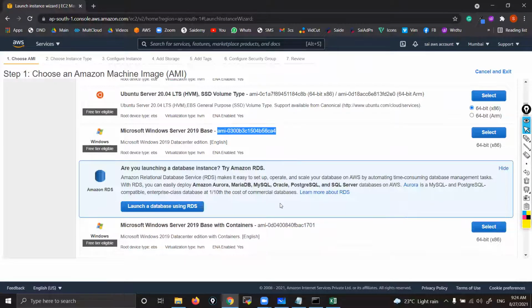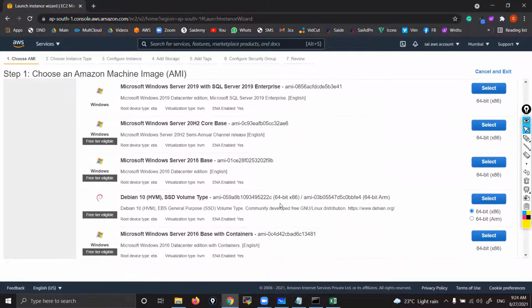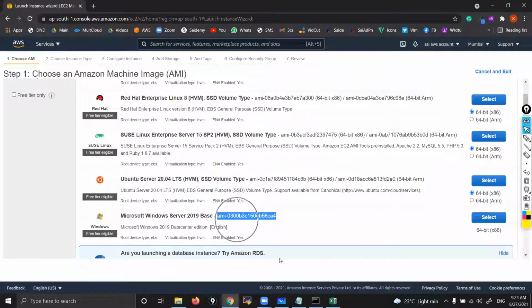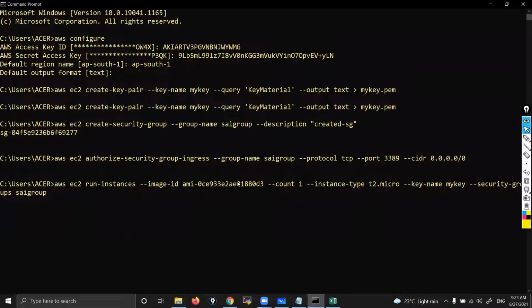Whatever AMI you want to take, that's up to you, but take that particular AMI ID. So I copied it here. You come and replace this one. Here it is a dummy value, but I am replacing it with the actual AMI ID. Right click, that's it. Fine.